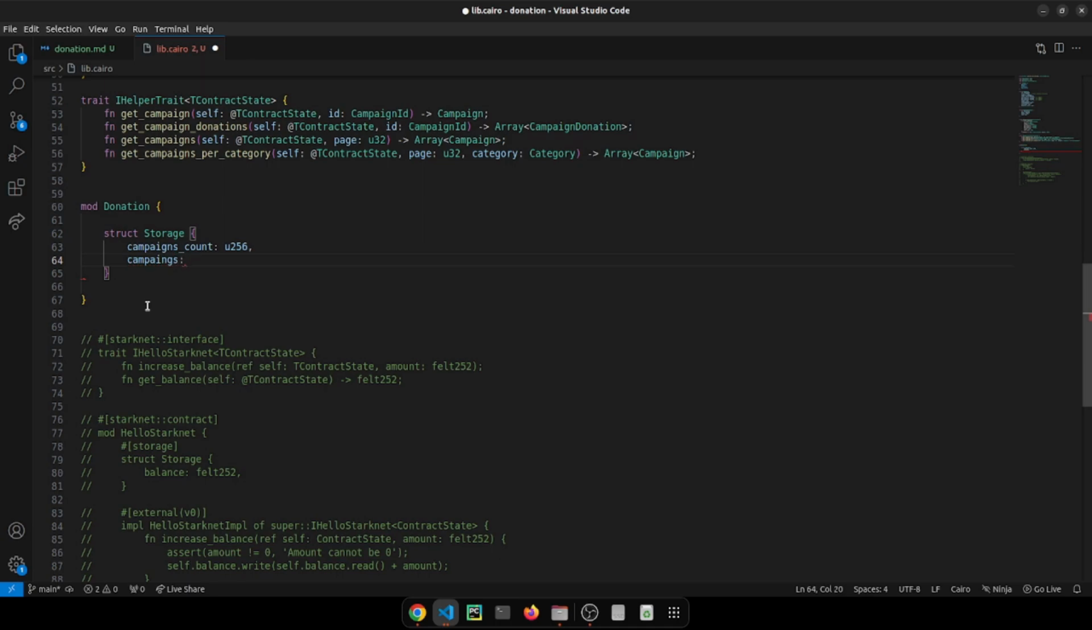So how do we track campaigns? We don't have arrays in smart contracts, but we need to somehow be able to track different campaigns or store them. So for us to be able to store them correctly, we are going to use something called legacy map. Legacy maps are provided by StarkNet. So we need to have the key and the value.